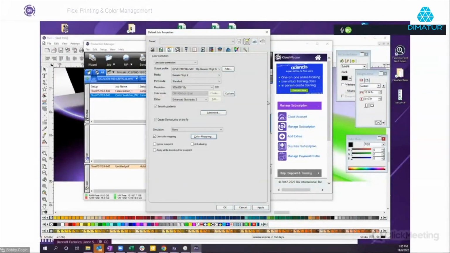So now we can close this. And from now on, every time we use this profile with that color, it's going to print that color exactly the way I want it to print. So that is called spot color mapping.